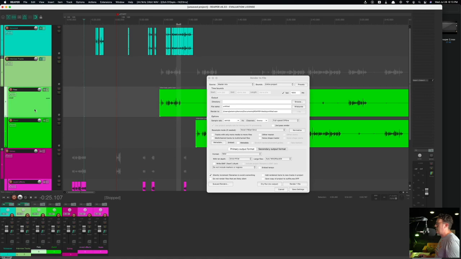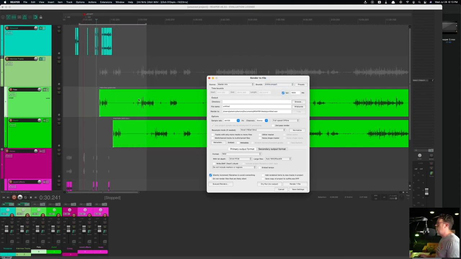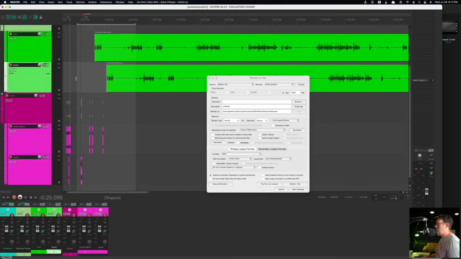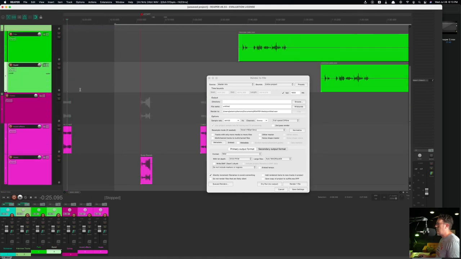And you can also specify the time. So if I wanted to select just this time area right here, you can come in and do custom time range or time selection, actually time selection. And the entire project, as much as it sounds like it should do literally all of this, it doesn't. Remember the in and out markers that we set, the start and end? When I do entire project, it's actually going to start right there. It's not going to include all of this stuff, the working space before that.